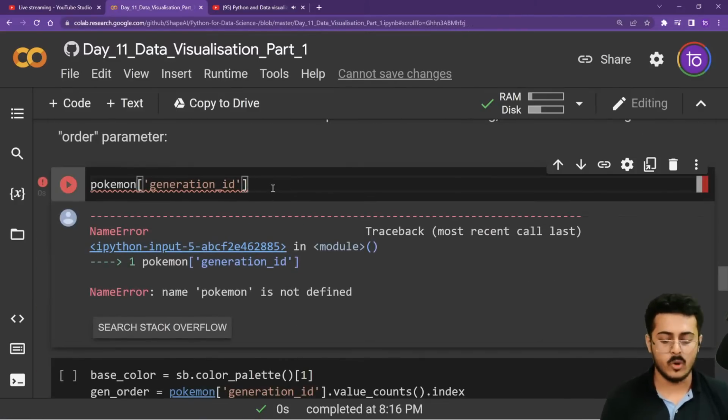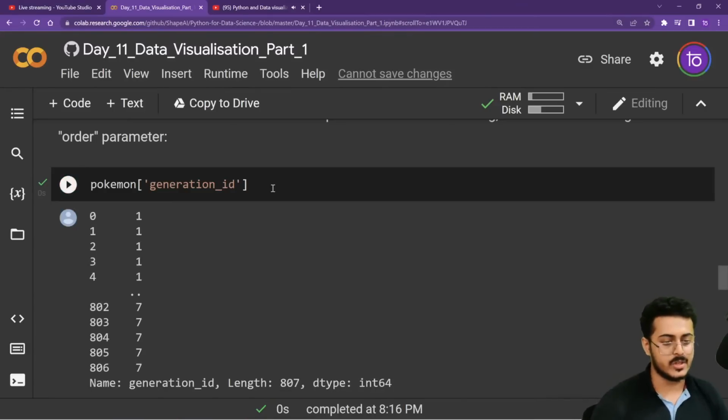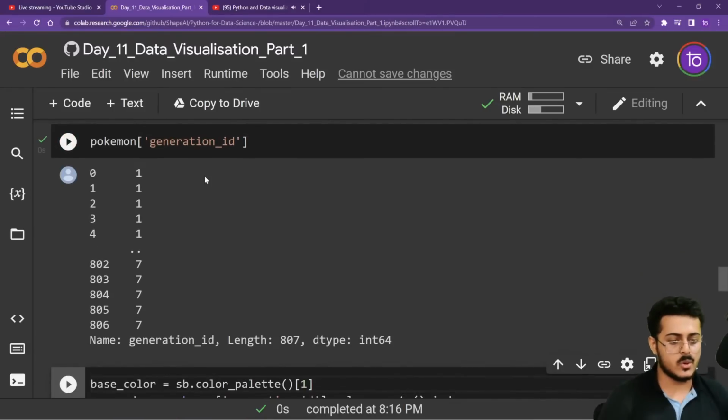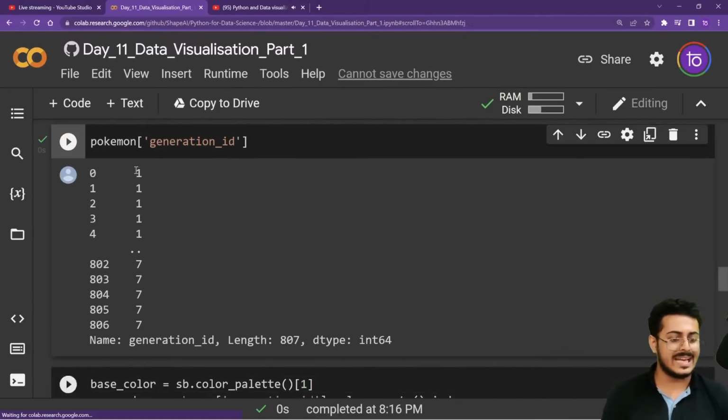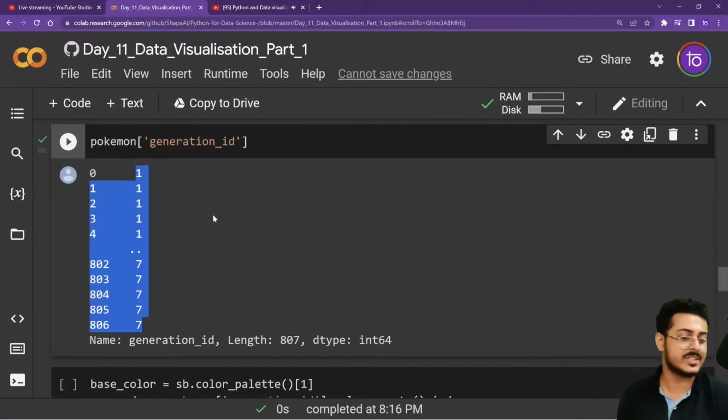So if you write Pokemon generation ID right over here, we are able to get that. Okay, so we are able to get the entire column. As you are able to see, this is the generation ID column.